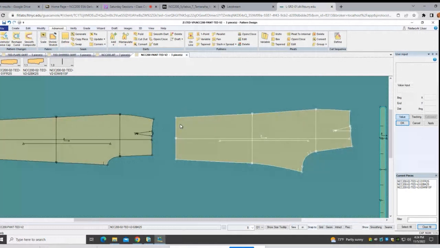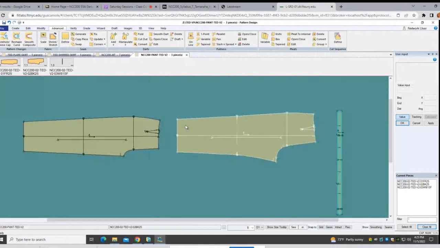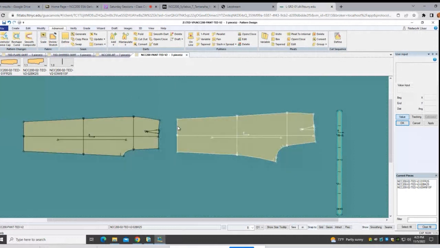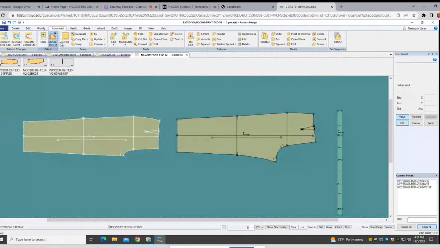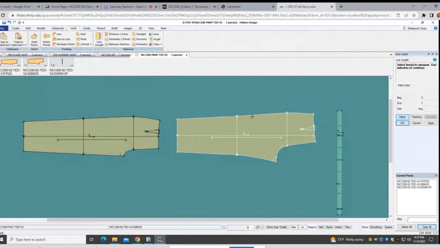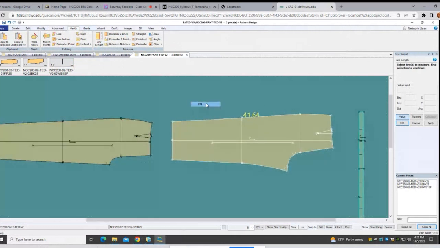How do you find out the percentage? Anyone? How do you find out shrinkage percentage? Well, you probably first need to know the length of the pants. So I will probably measure the side seam. That's 41.64. So it shrank 1.5. So how much is that percentage? Anybody? How do you figure it out? It's a mathematical calculation.